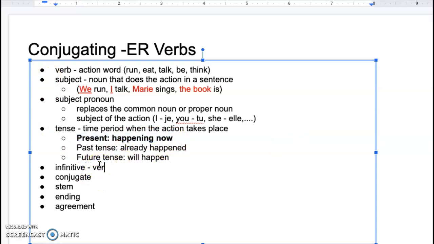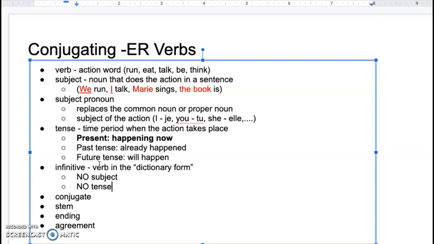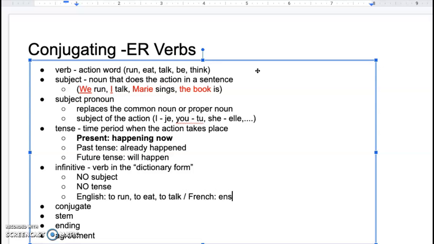An infinitive is a verb in the dictionary form. It does not have a subject and it does not have a tense. In English, it starts with to. So to run, to eat, to talk. In French, it ends with a certain couple letters, either ER, IR, or RE. And again, we're going to focus, of course, on those ERs today. So it's going to end in the letters ER, the letters IR, and the letters RE.